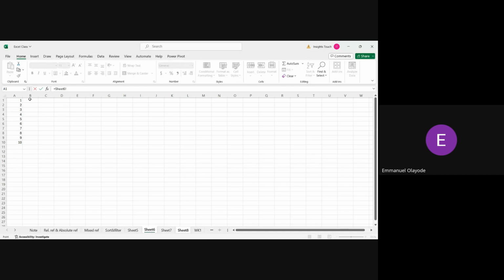You select the formula. You can see when I select sheet 6, it's saying Sheet6!A1. Then I go to the formula box here and type in the plus, since I'm probably adding or multiplying. I select sheet 7 also. You can see Sheet7!. Then you select the value you want to add, and that's A1. So Sheet6!A1 plus Sheet7!A1.